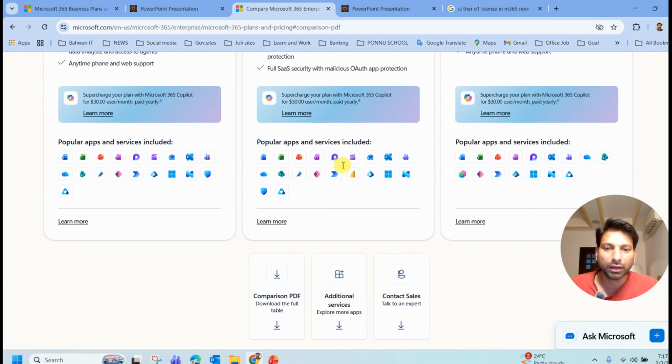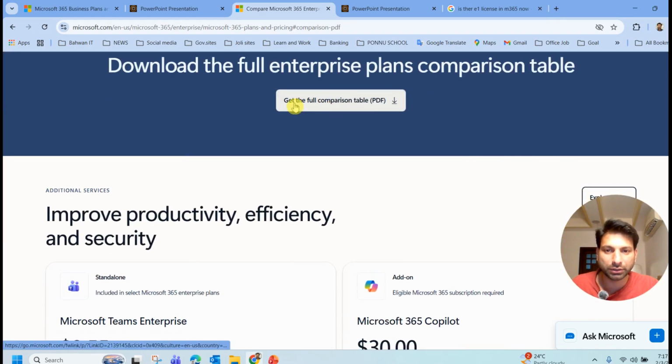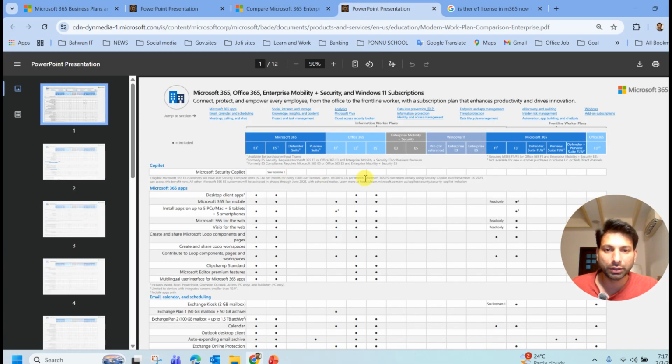And again, to compare this, you can download this sheet. When you click on this, you get the full comparison table. Download this, which will take you over here. And as I told you, when Office 365, Enterprise Mobility plus Security and Windows 11, when all these three products combine with each other, then this becomes the Microsoft 365 plan.